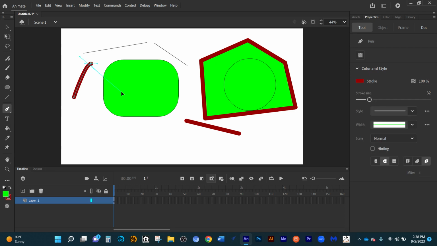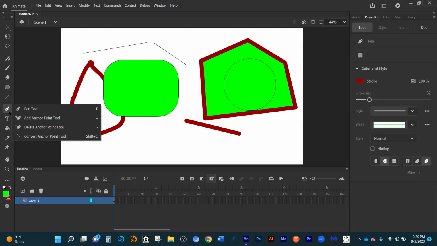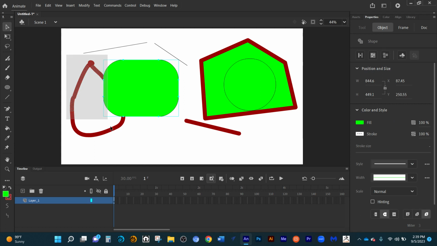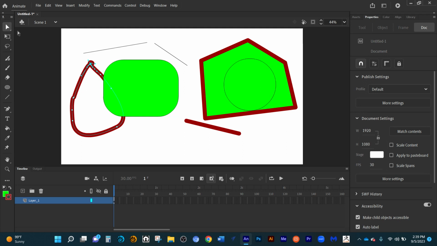Pen tool is there and gives you curves. You can add anchor point, delete anchor point. If you've done Illustrator, you should know the anchor point. Say I want to delete an anchor point. Okay, why is it not showing the anchor point? Okay, you have to go into the sub selection tool and then you can delete the anchor points.